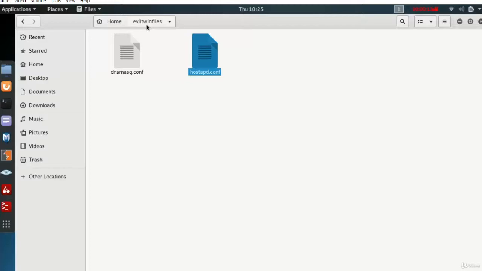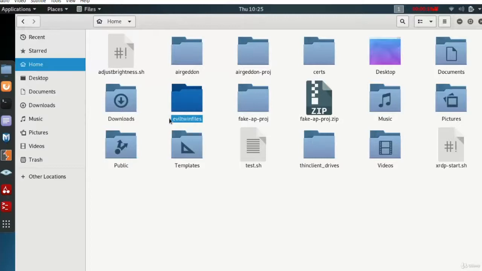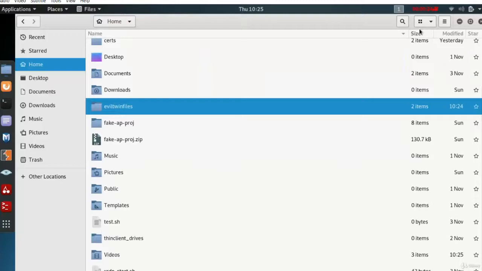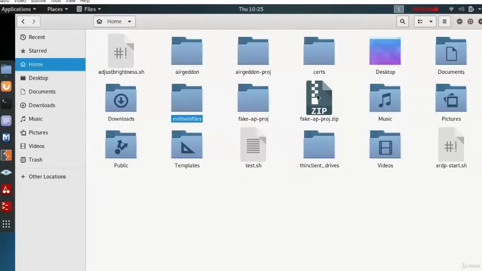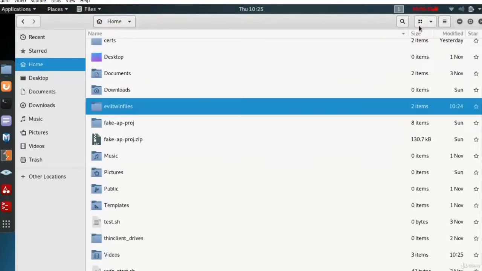After downloading these two files, put them in this new folder called Evil Twin Files. You can easily create this folder inside your home directory. Just click on the drop down list and select New Folder, and then you can create this new folder.